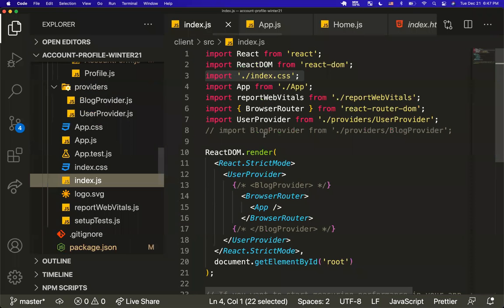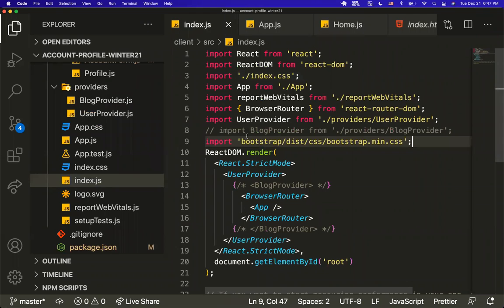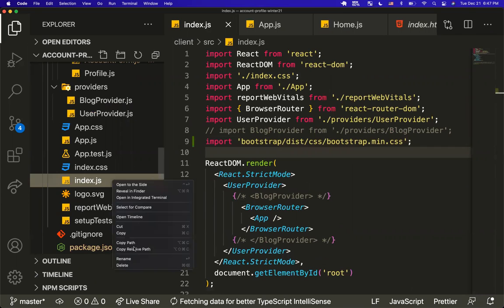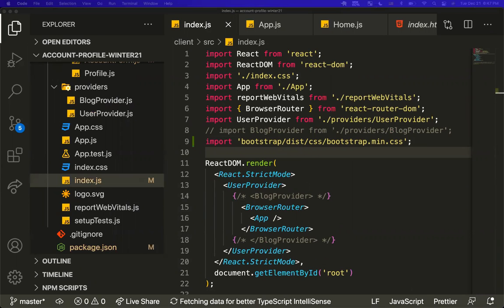Because anything inside of the index.js is considered global. So let's go ahead and add this line of code inside of our index.js. And you would need to do this depending on what your style library is. So for Bootstrap, this is what you do. But for Materialize and your other stuff, it might be a little bit different.